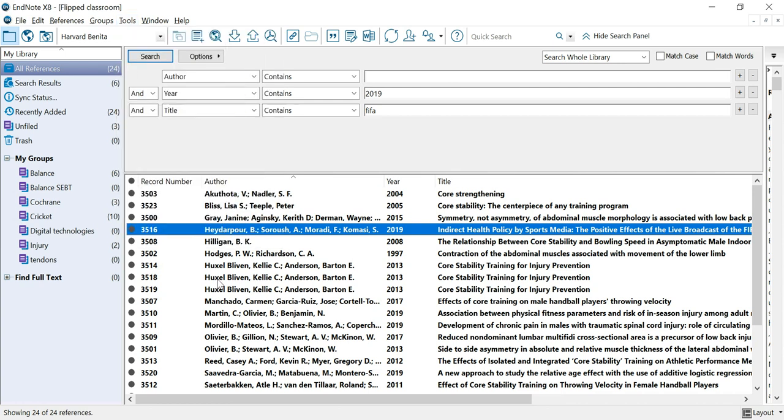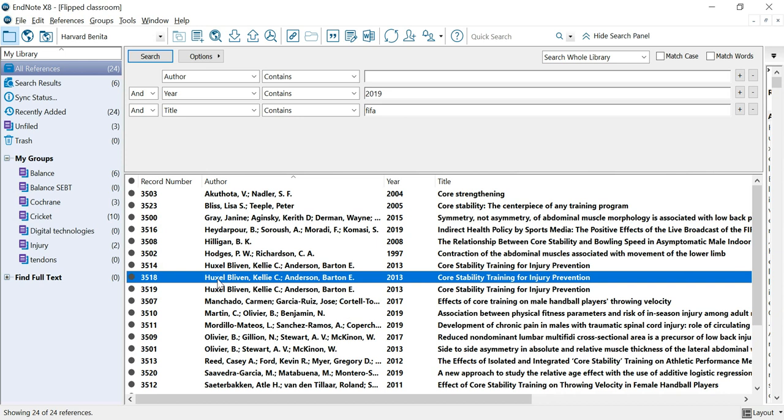So this is really a brilliant system to use if you want to work on a shared library in EndNote. I hope this helped. Enjoy!